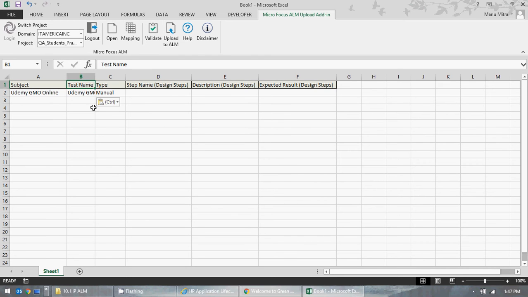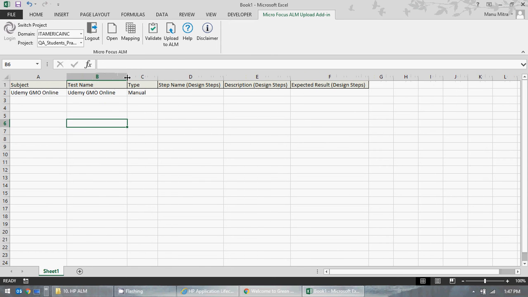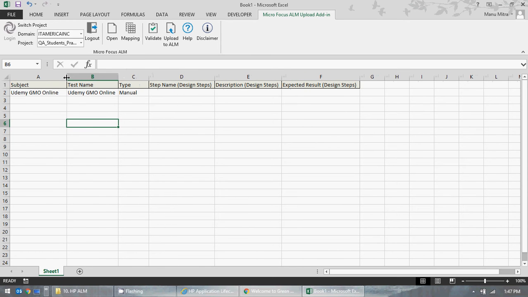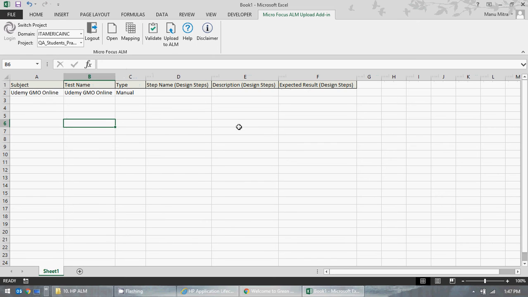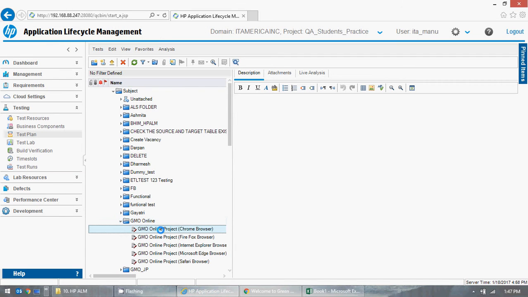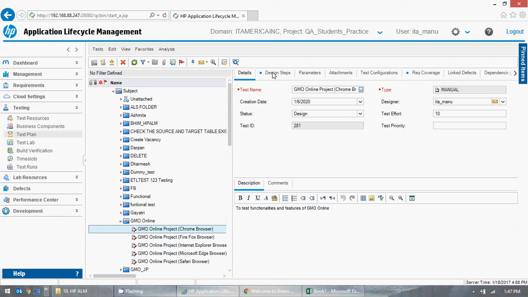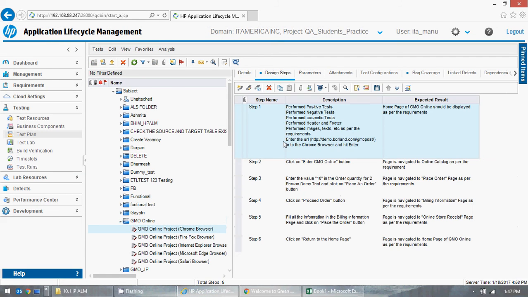All right. So this is the most important and critical part of it. If you are not using this, it will never get uploaded into your HPLM tool. So that's very important. Now, since we already have these test cases, can I upload this? Oh, copy.